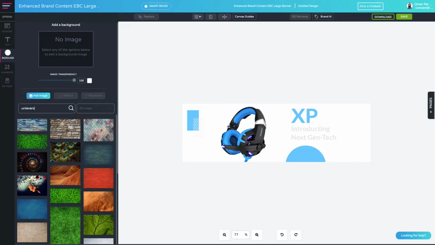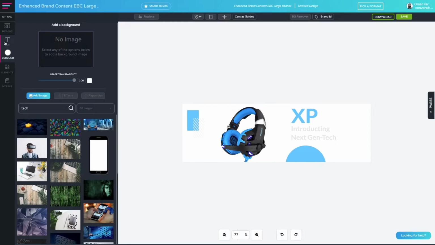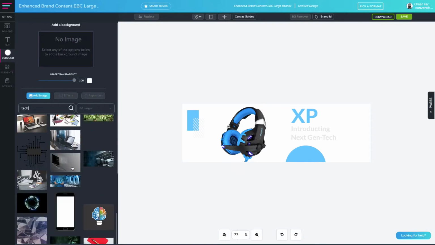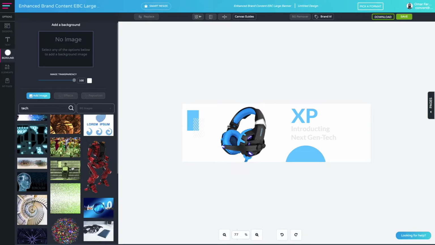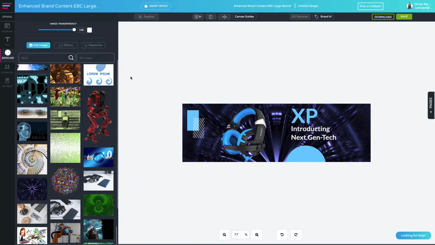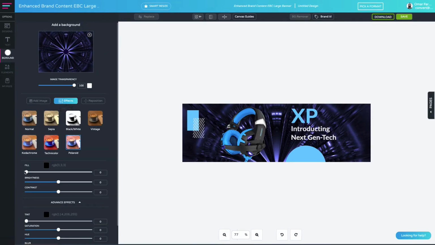Let's just keep going with this universe theme that I've been having. So actually, let's see if we can get a technology kind of theme where we have sort of a chip or something like that. Whew, that looks overwhelming, and we can tone this down by going to the effects panel in the background tool and just toning it down.